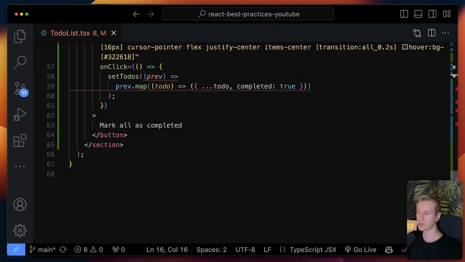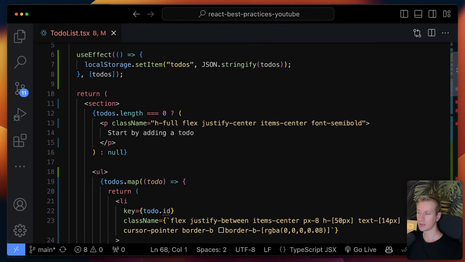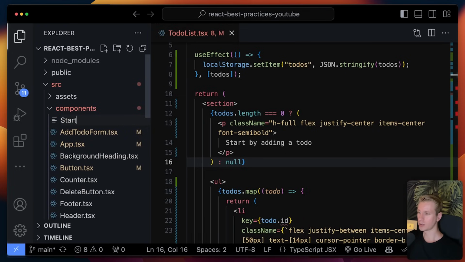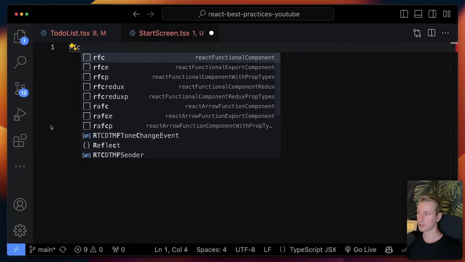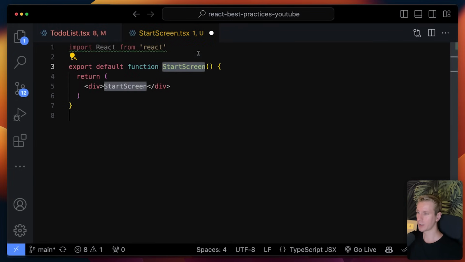I could technically do it at the bottom here in the same file, right? Which is fine with me. If I'm only gonna use the component in this one file, I think that makes sense. I could also create a separate file for this. We can call it start screen or something like that. I have a React code snippet extension, so I can quickly create a component here.